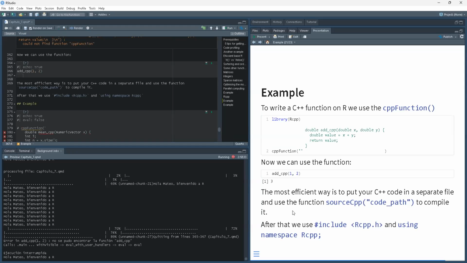The most efficient way is to put your C++ code in a separate file, and that is made using the function sourceCpp and the path of the file where you want to start the function to compile it. After that, we need to do this part, include the name of the function or the name of the path, or the name of where you store it.